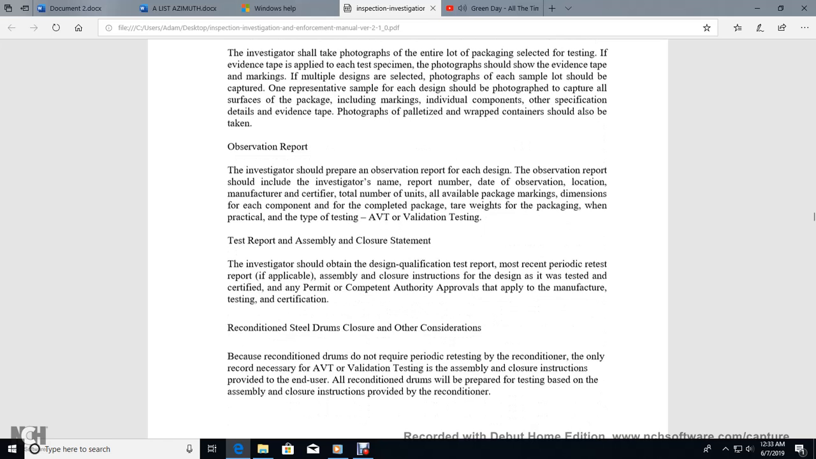An observation report: the investigator should prepare the observation report for each of the designs. Each observation should include the investigator's name, the report number, the date of the observation, location, the manufacturer, certification, total number of units available, the packaging, the dimensions of each of the components with the complete package, tare weights of the packaging, and the type of the alternative validation testing.